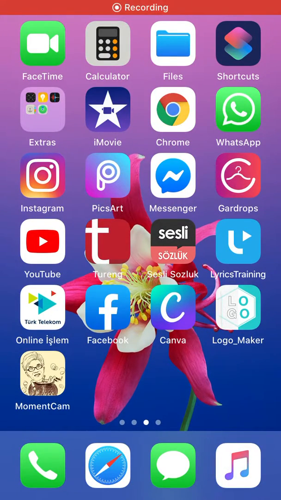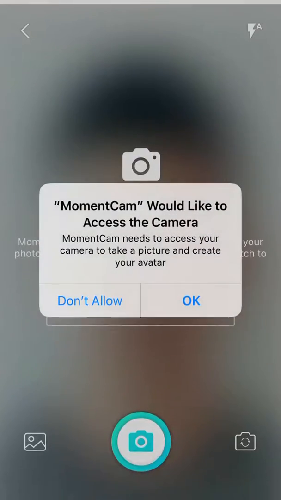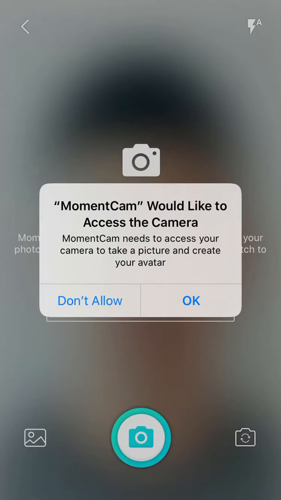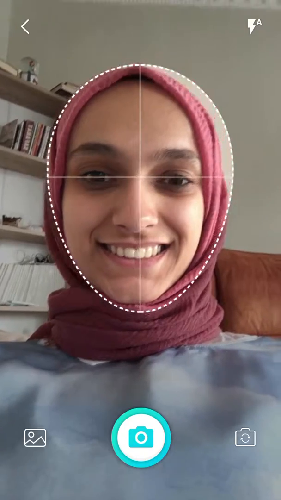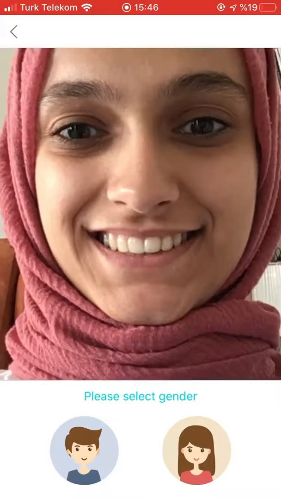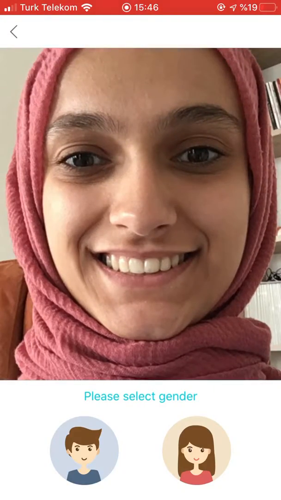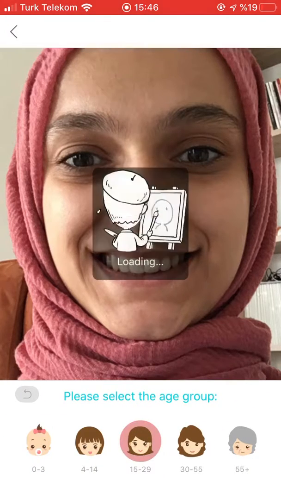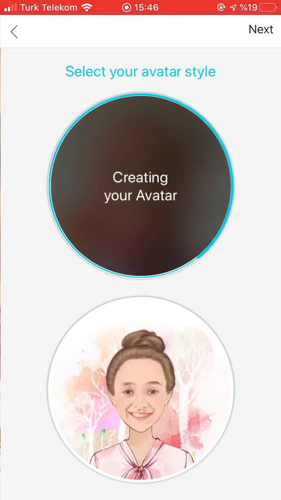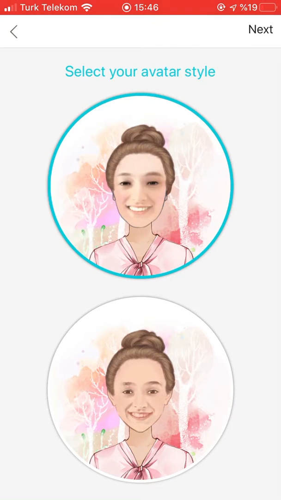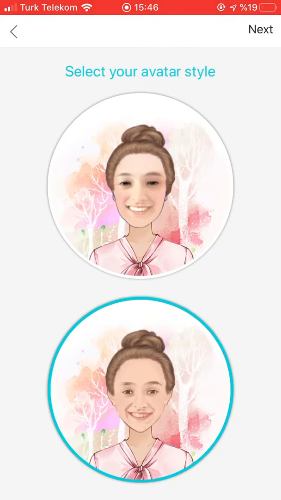Hi everyone, today I'll show you how to use momentcam. You can say OK and you should take your photo. Then you should choose your gender, age group, yeah, now it's OK. You should choose next.